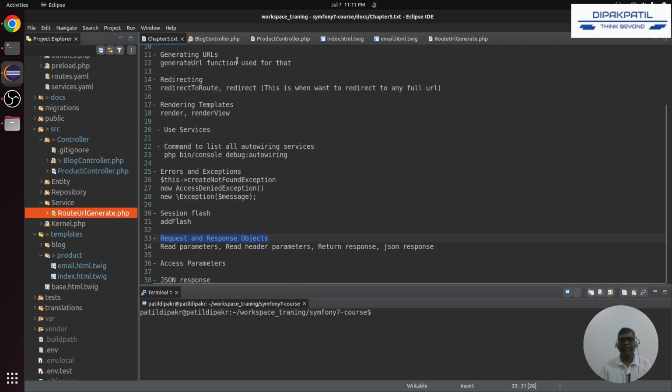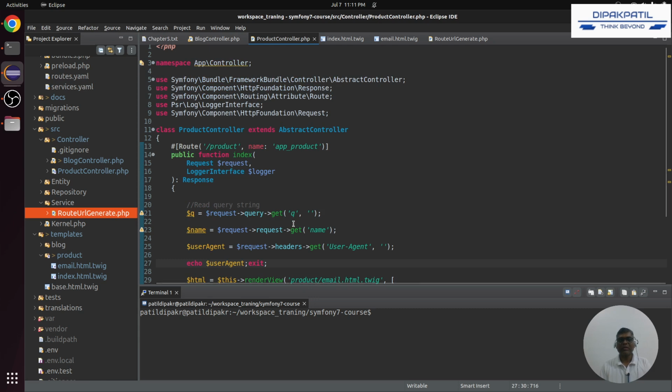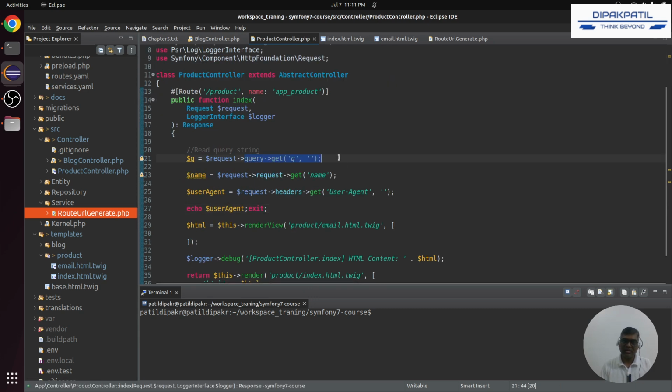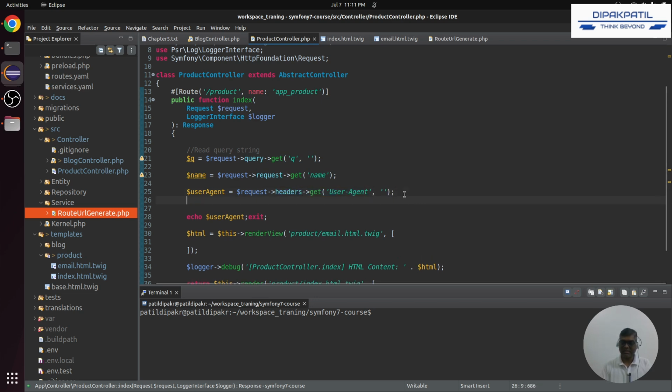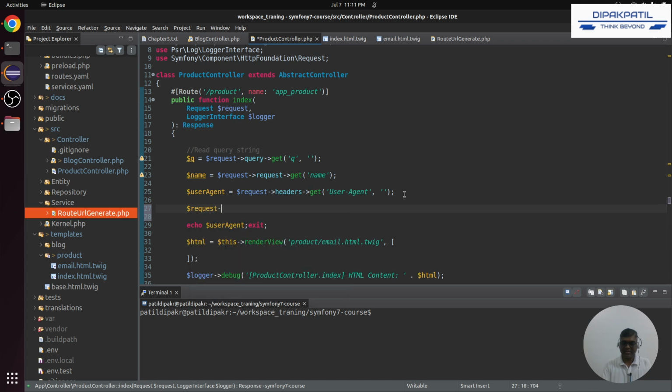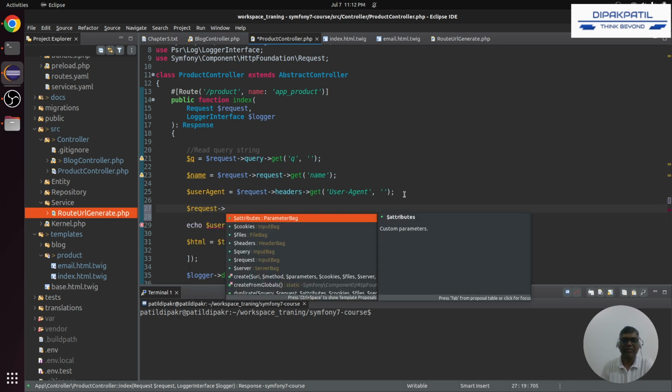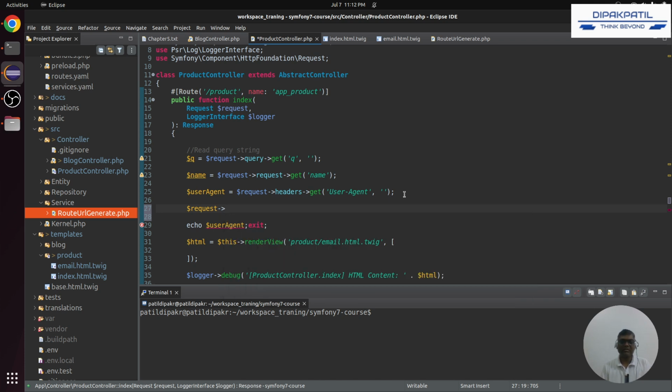When I refresh this, it will print whatever header parameter we have. So what we learned: we can read the query string from the query bag, we can read any post variable from the request, and we can read the headers like that. Let's check what other parameters exist in the request. We have attributes, cookies, files, headers, query, and request that we already saw, and then the server parameter. We can also get the server parameter.